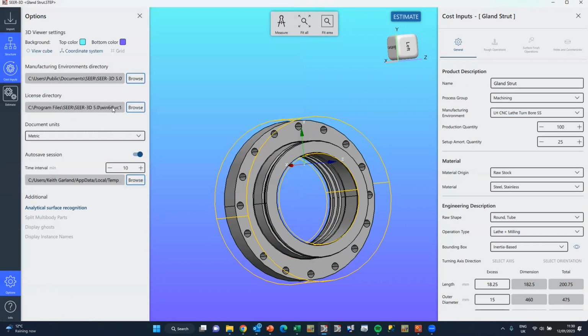The license directory, this is where the license and most of the files that control SEER reside. So they're in the program files. You can switch between imperial and metric. The model has an auto save function you can enable or disable. I tend to leave it on. It can become annoying if you've got a large part and it keeps reloading it and resaving it, but it does give you that factor of safety. So this is the folder where it will save your save sessions.